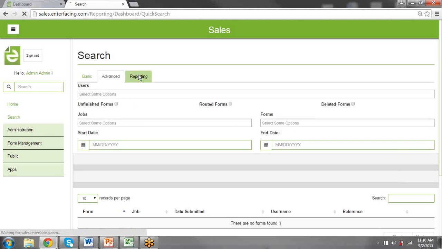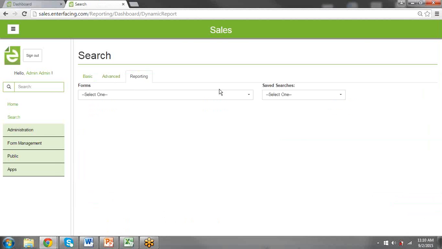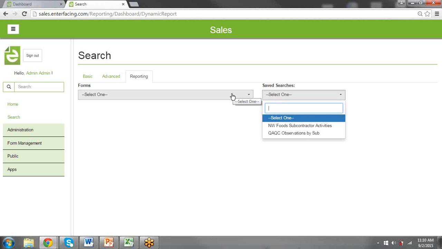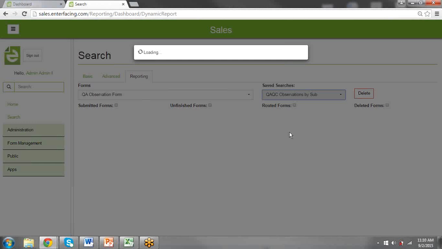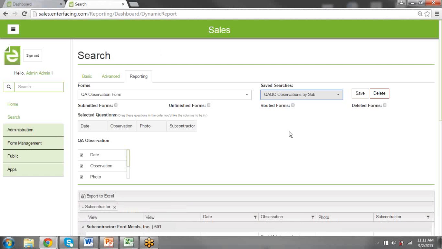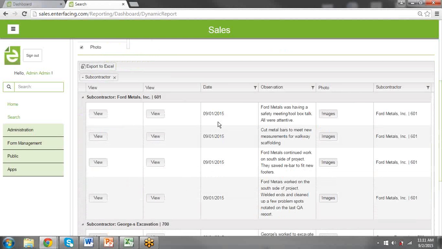So if I come into my reporting module, I'm given the opportunity to either pull from an existing search, and I can have predefined searches that I've named, or I can go and build a search on the fly. For time constraints, I'll pull one that's already built. This is a quality assurance, quality control observation broken down by sub. So I can review when the observation was made, what the observation was.